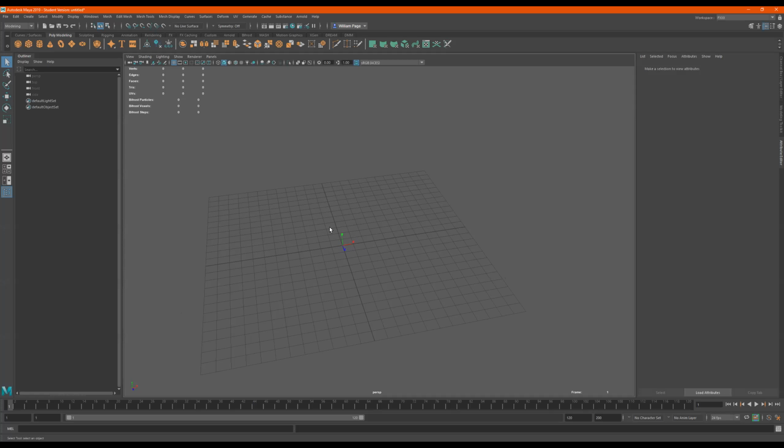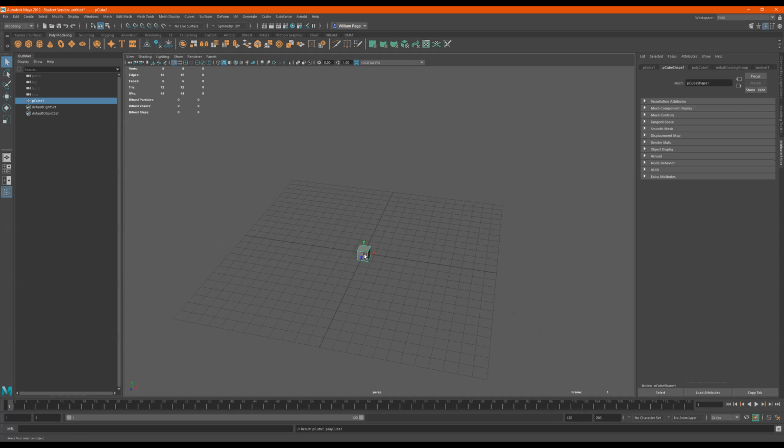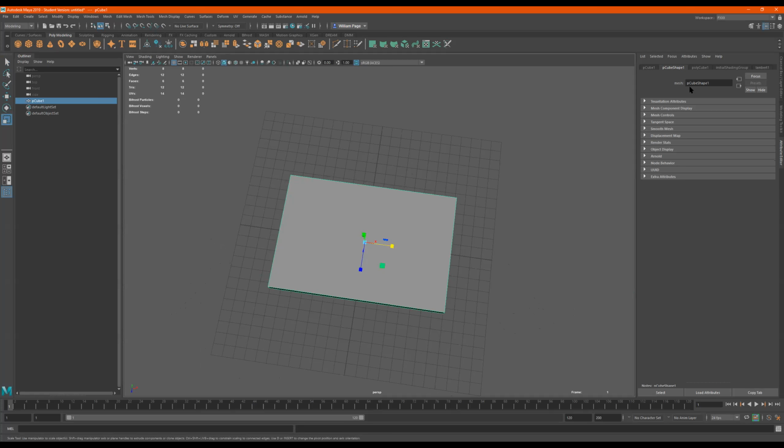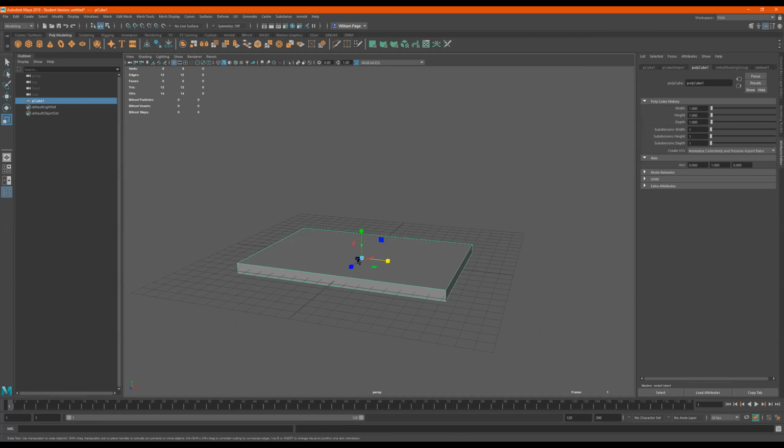Okay, making a desk. So there's a couple ways we can do this. I can take a cube, R to scale, and go like this. Guess you can also incorporate this.